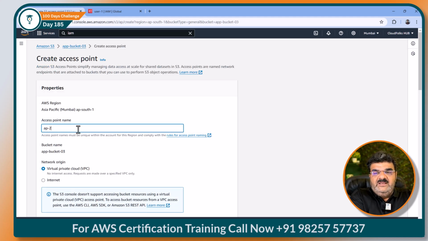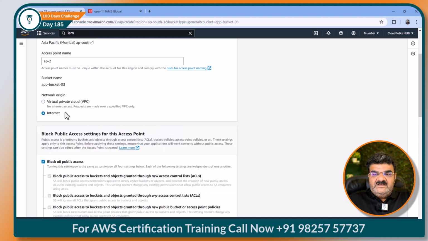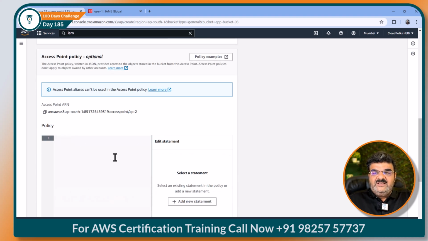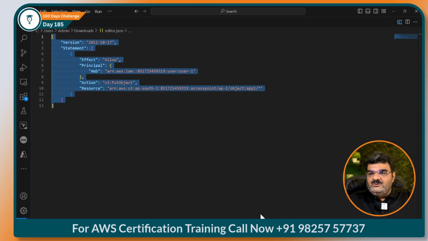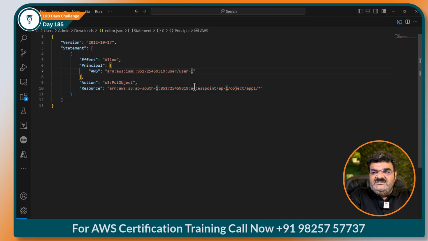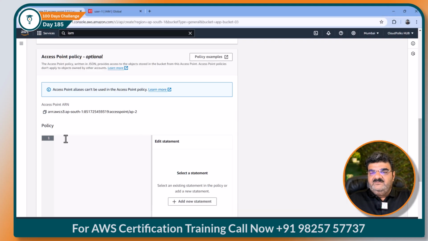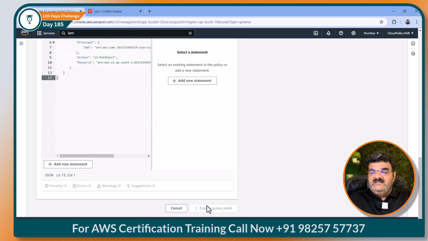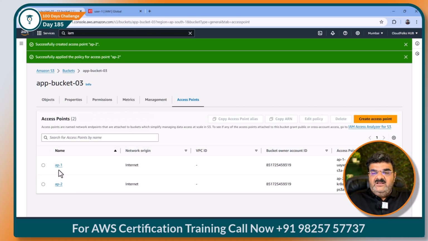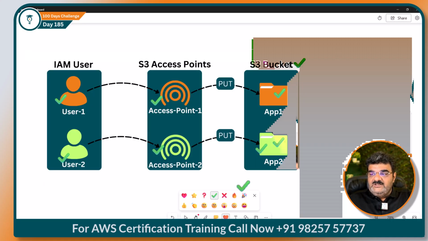Here I am going to give AP2, internet, same policy we have. Let's go to this. See, here we just need to change the ARN. So here we have to use user 2. Instead of AP1, we have AP2. And instead of app1, we have app2. So just making small changes, Control C, Control V, and create access point. Thank God I didn't get any error, and app2 is also ready. This is also done.